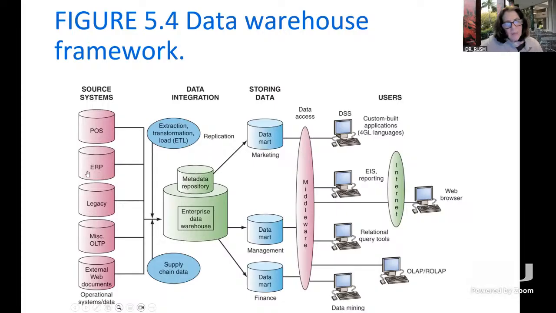It means basically this is going to take care of my enterprise and tell me how all my resources are doing it. Legacy means my old work. This is my transaction processing, and these are some external documents.